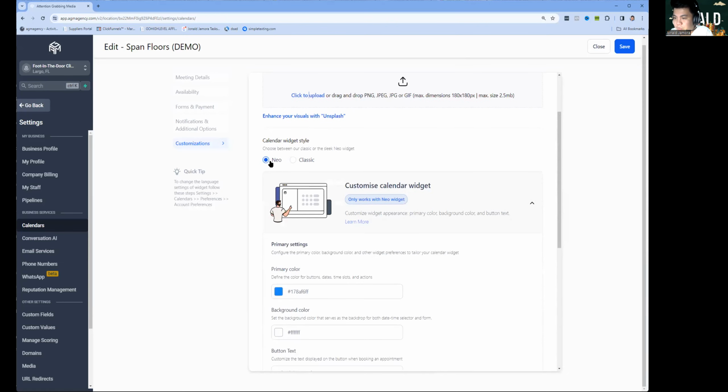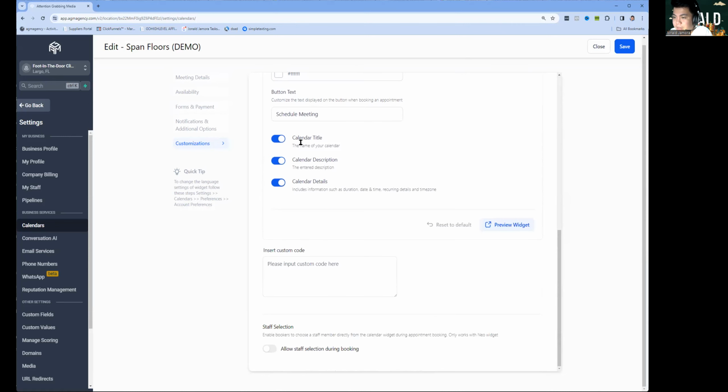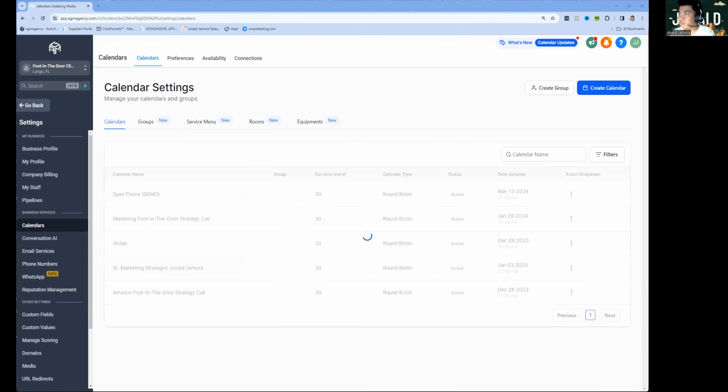You have the two options for near classic. I would prefer the classic. This is the standard calendar on multiple platforms on how they look. You can customize your branding. You can also customize your submit button. And if you're good, go ahead and click save. Now you now have your calendar.